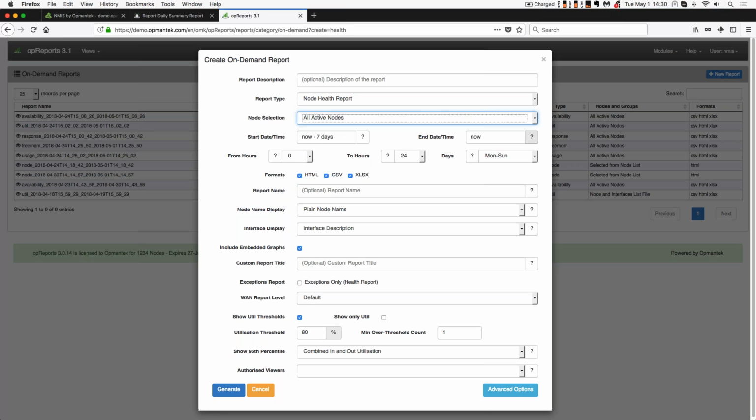You can pick your times, and there's an entire wiki page on how the date and time windows work and how to use them to select your times. You can pick the formats that your information is going to come out in. So we can actually do HTML, so again, interactive HTML, CSV, and Excel. You can give the report a custom name.